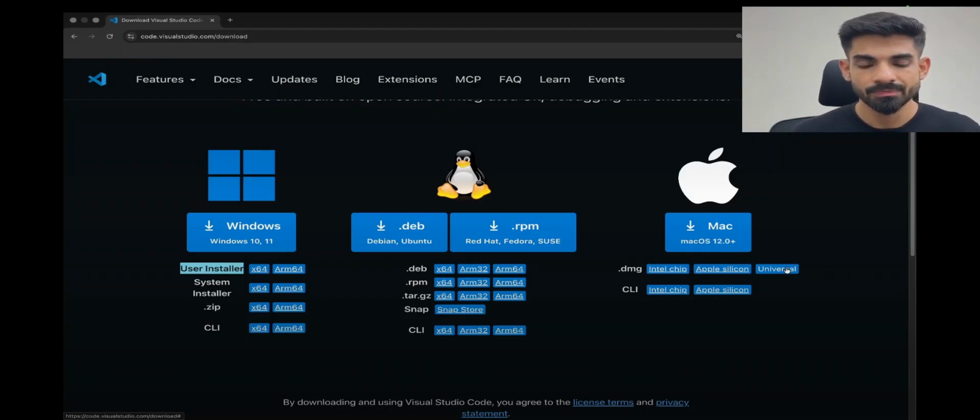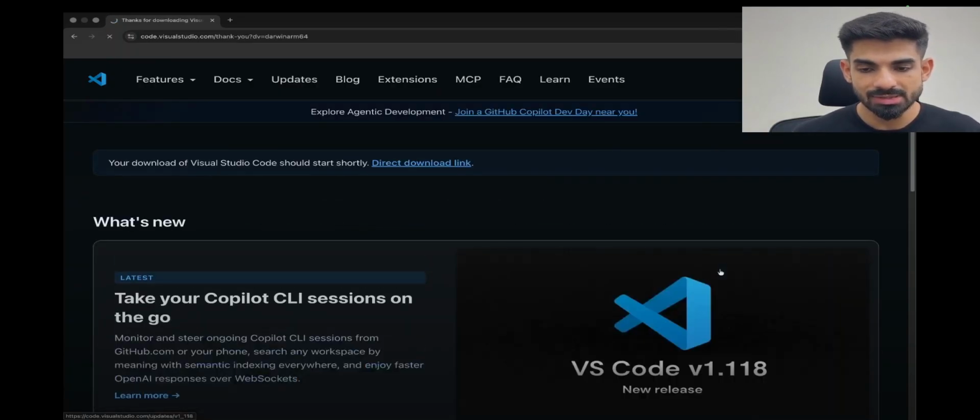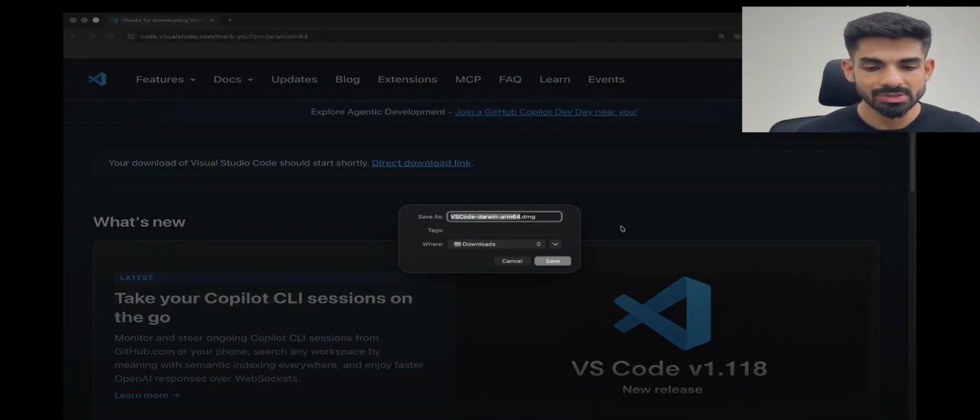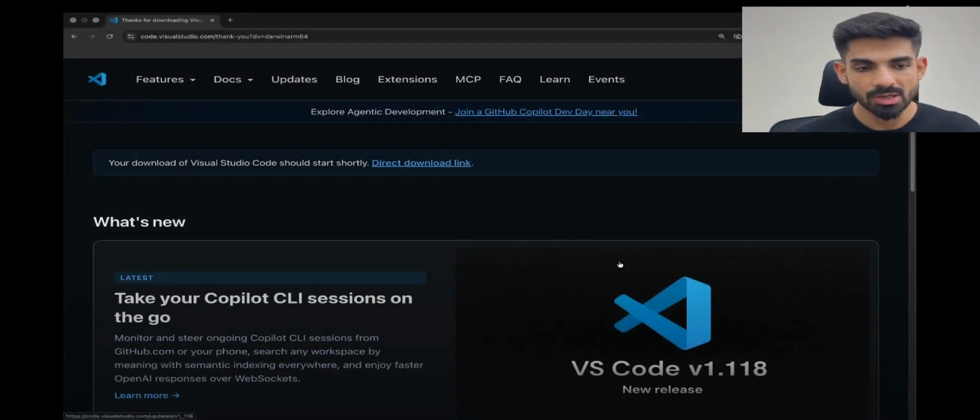That will also work. If you are using Linux, based on whether you are using Ubuntu or any other distribution, you can decide which one you want to download. I've already downloaded it, but let's say if I want to download again, I'll just click on this link and automatically the download will start. So I'll just save that particular download.